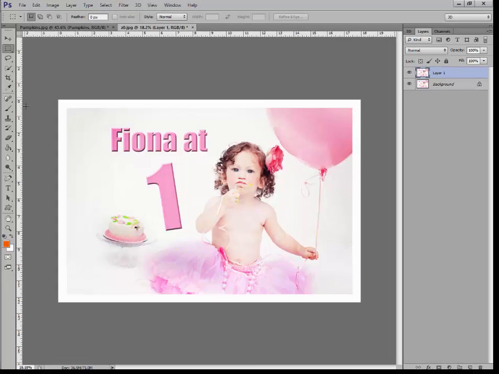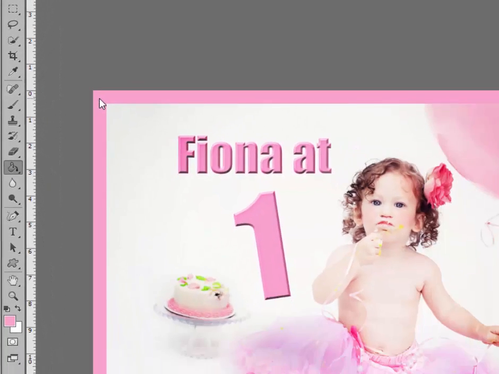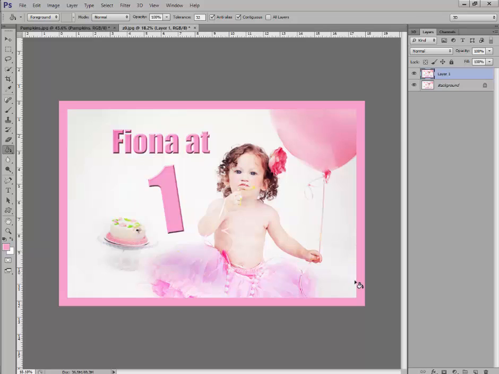If you want to make this a color, grab your little eyedropper again. I'm going to go ahead and pick the pink right in that one. This is the paint bucket tool, click on that, and now right in this little border, click, and that turned pink. Doesn't that look neat? Very easy. Now you've got a nice little border.